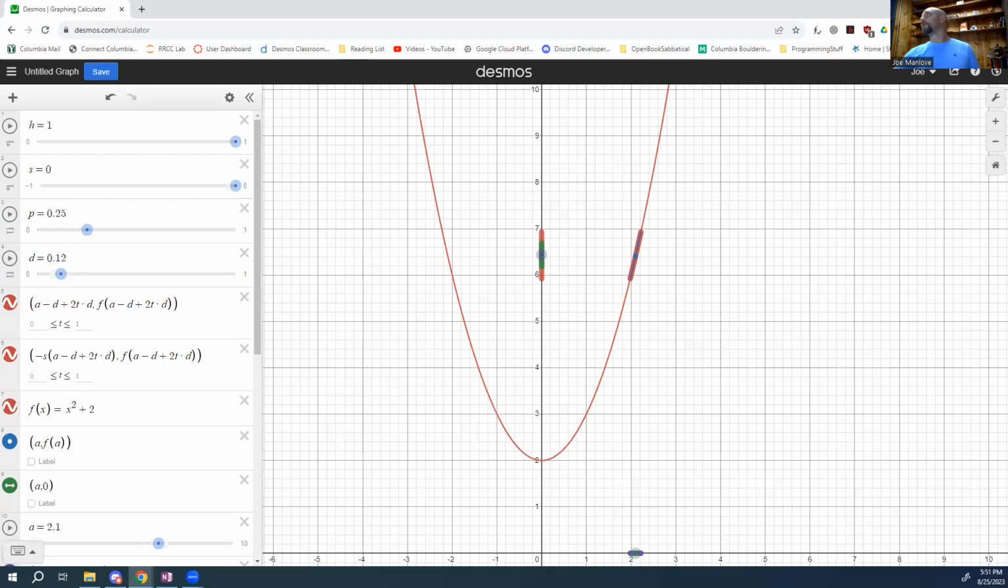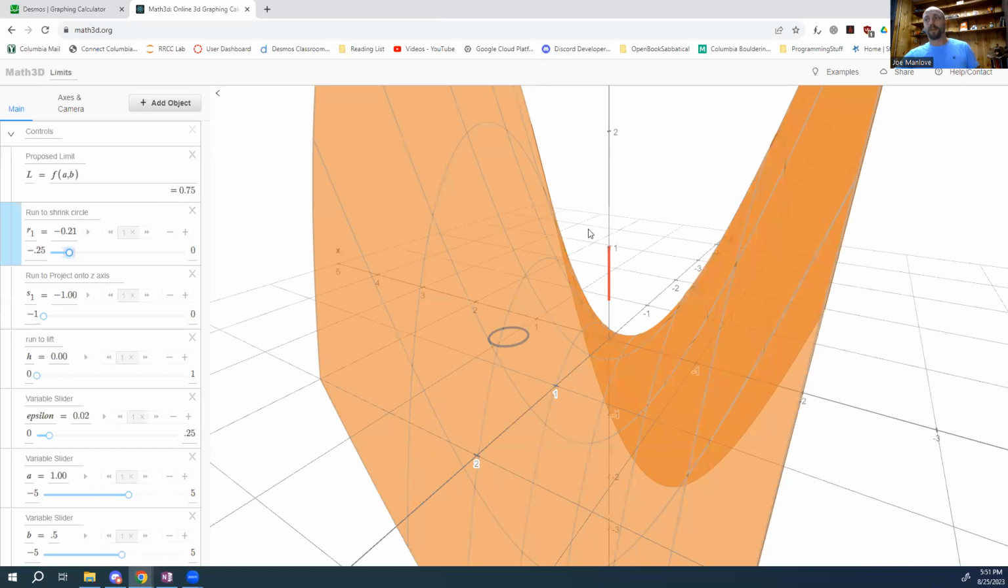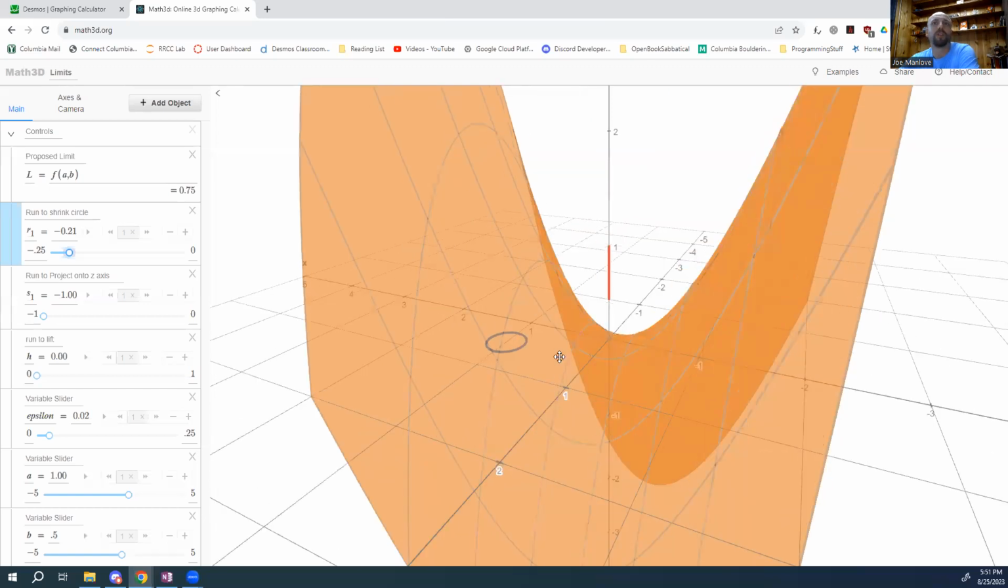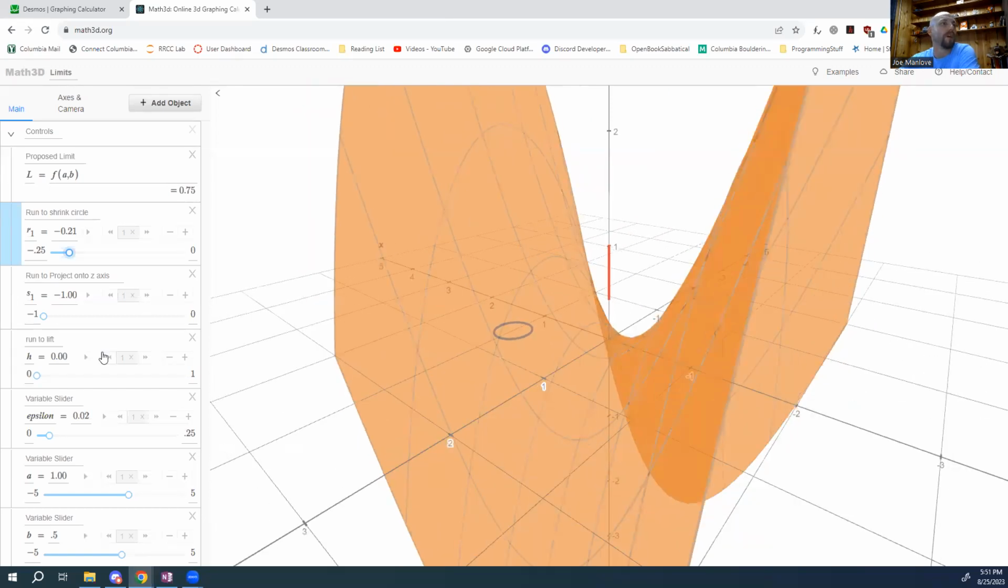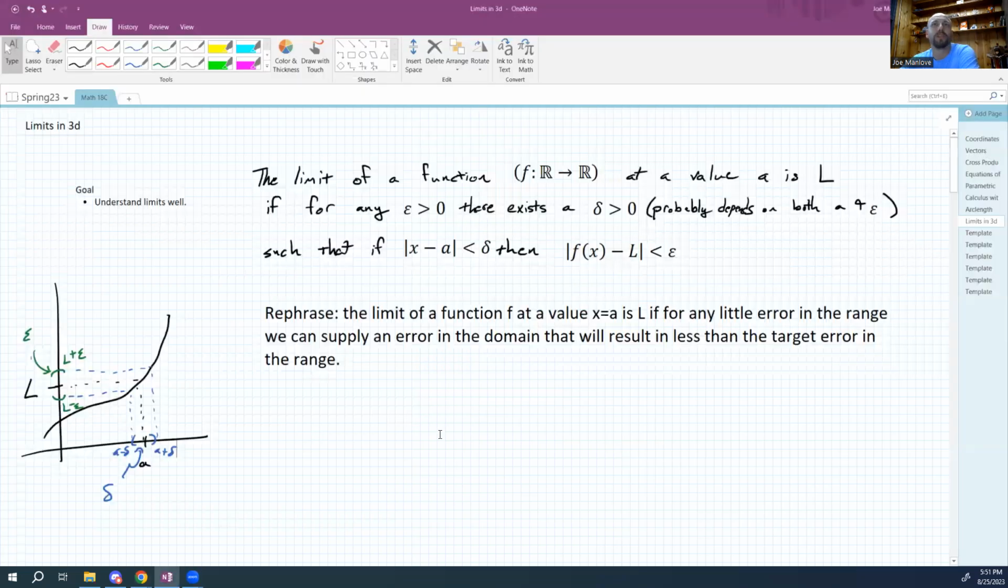For those of you who are following along, here's a math 3D sketch with the same stuff, right? Same thoughts, it's just in 3D. So I've got this orange surface, right? And I've got a value now, A comma B, right? And really the things that I'm going to be changing, right? I'm just going to copy and paste this.